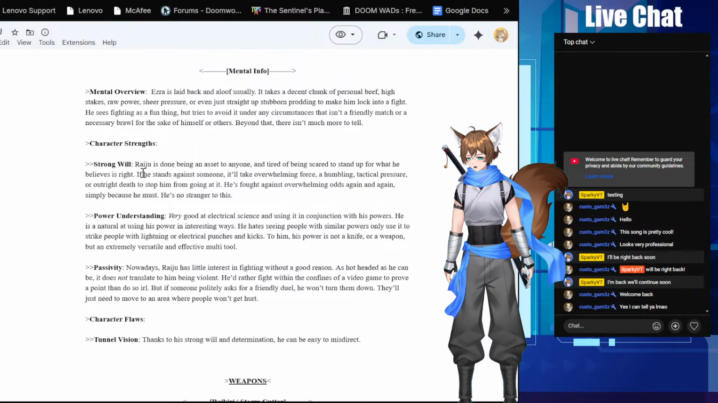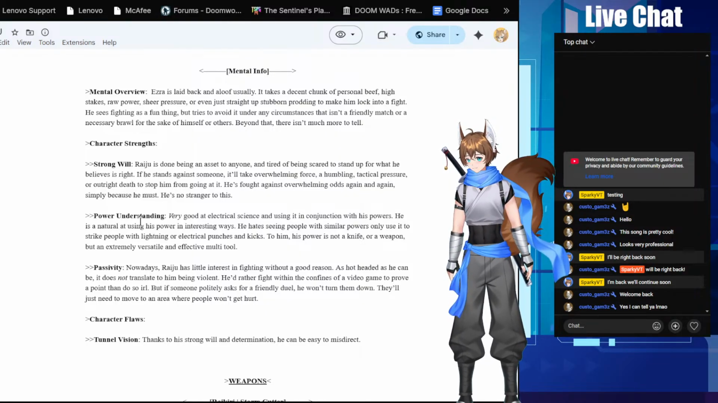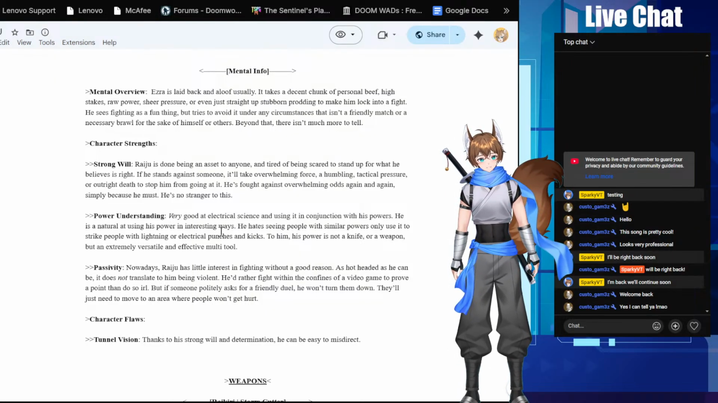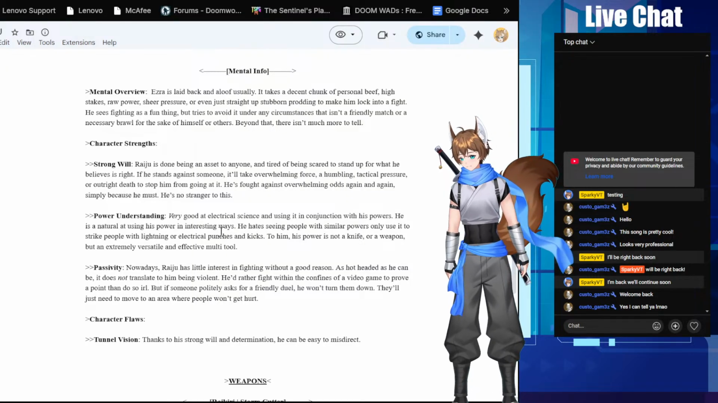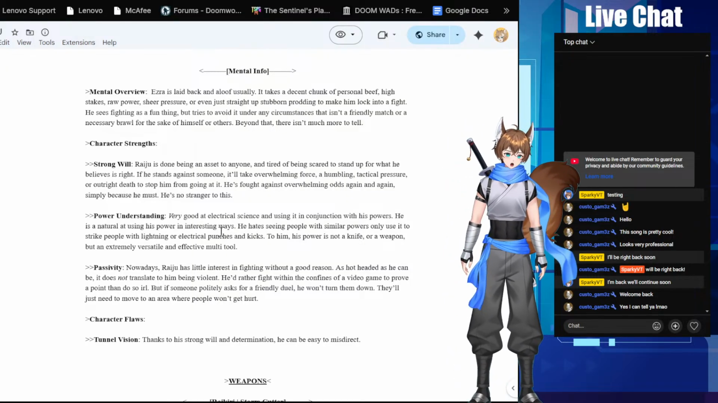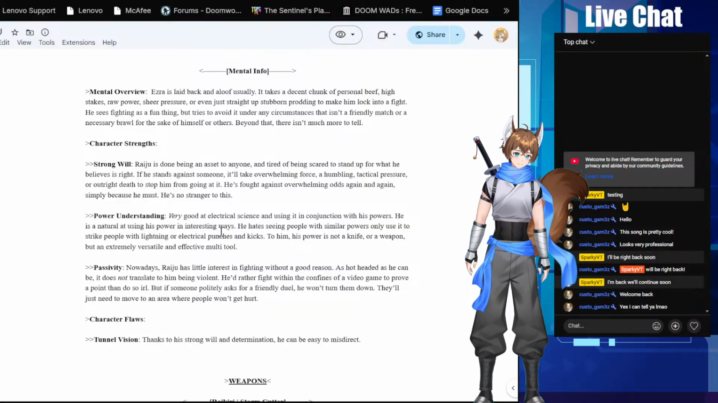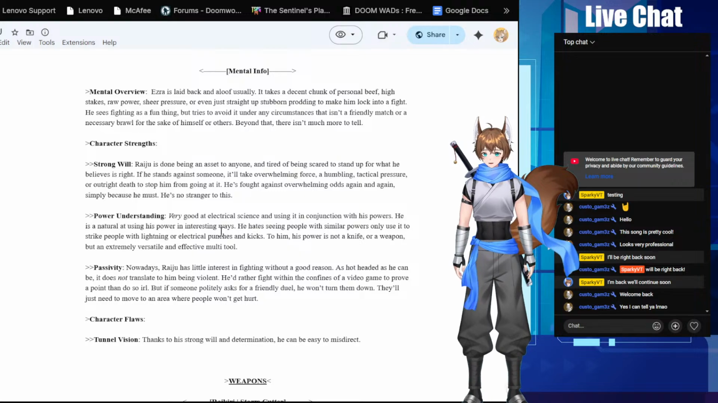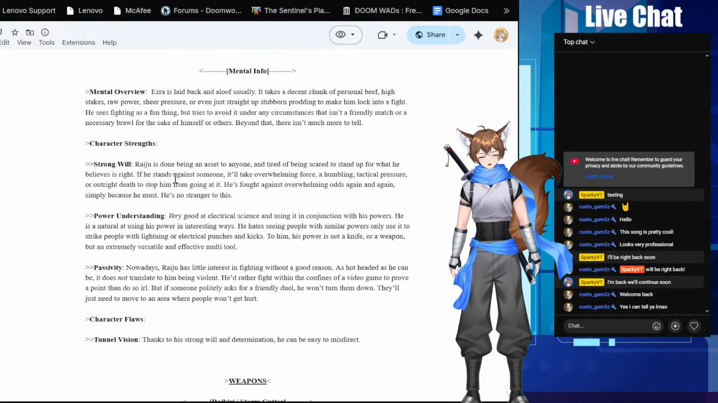Character strengths. His character strengths, namely, are a strong will and power understanding. He's very good at electrical science and very good at making new powers on the fly, just because it's all different variations of how you apply electrons to things and how you manipulate them to create the effect you want.